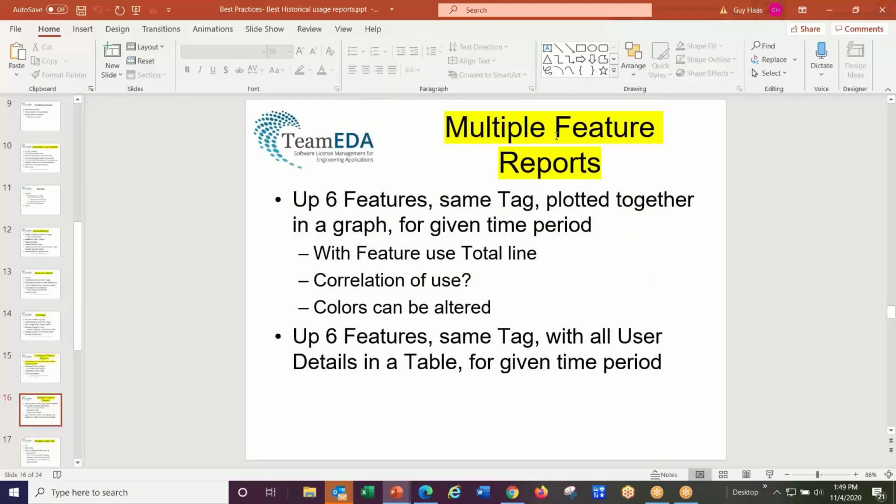Multiple feature report, again, that's up to 6 features, same tag, plotted together in the same graph for a given time period. And again, it lets you view how the features are used. Are they used together concurrently? And you can see correlation of use of different features. Again, you have the ability to change colors in here if you want.